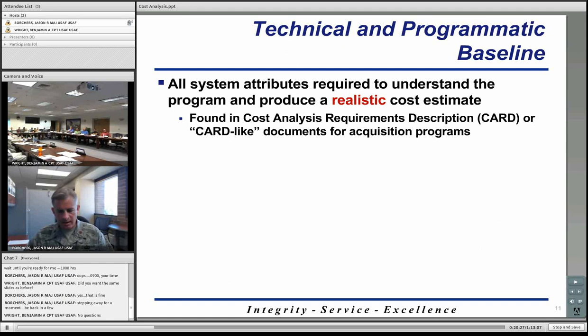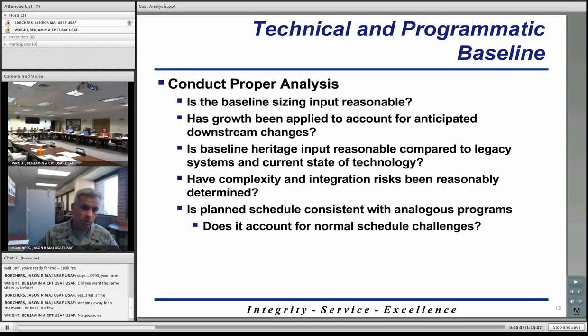So as I was stating, what is your role as a cost analyst? What is our role as a cost analyst against the technical and programmatic baseline? We need to conduct our proper analysis against all of those elements that are contained in the technical and programmatic baseline to ensure a number of things are reasonable and as accurate as they possibly can be. One thing, there's going to be a bunch of sizing inputs that are contained within your baseline. How big something is, how much does it weigh, stuff like that.